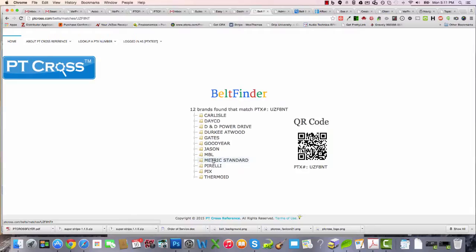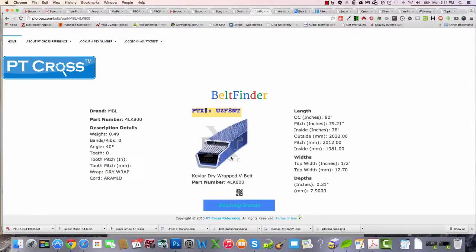So just for fun, let's grab the MBL equivalent. They've got a 4LK800, and you can see that belt will match in every way, shape, and form. The only difference is it's got an MBL brand and a part number of 4LK800 instead of M44272.